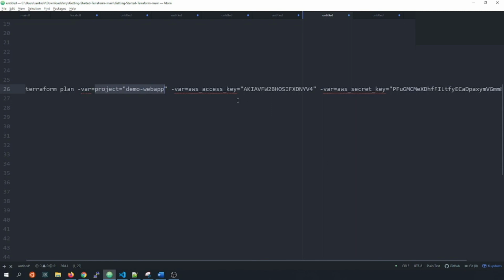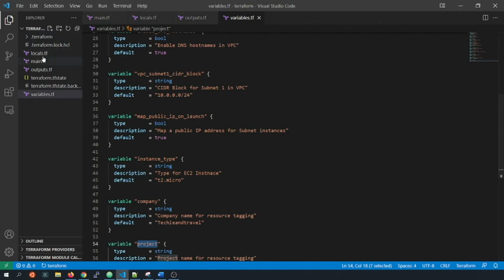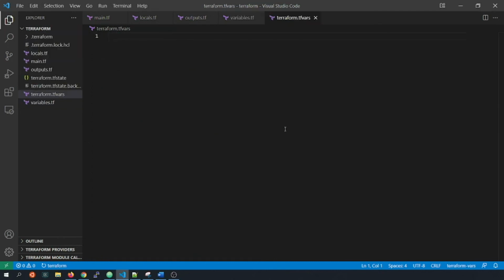This command can get very long, and there is a simpler way to do this. So let's go ahead and use this. Here in the main configuration directory, I will create a file called terraform.tfvars, and within this file, I will use the project variable that I had earlier. So for the project, I will use demo.webapp. Next, we have access key and secret key, but we don't want to store our access key and secret key in a file. So we will instead use them in an environment variable. So let's save this and close this.